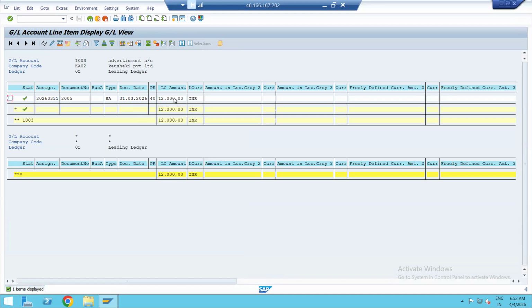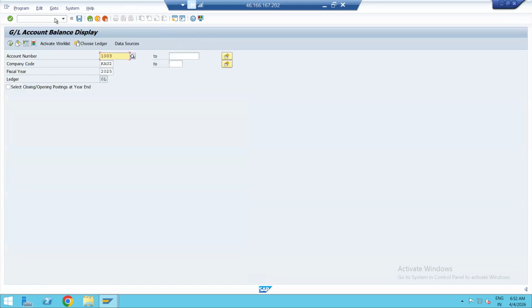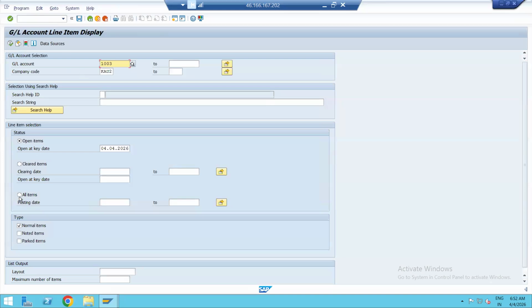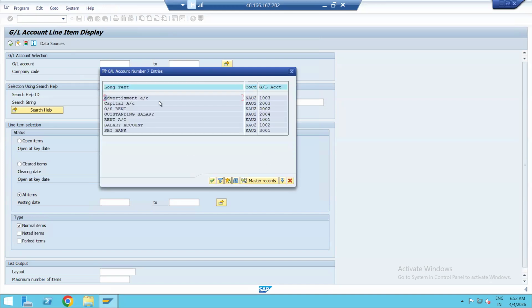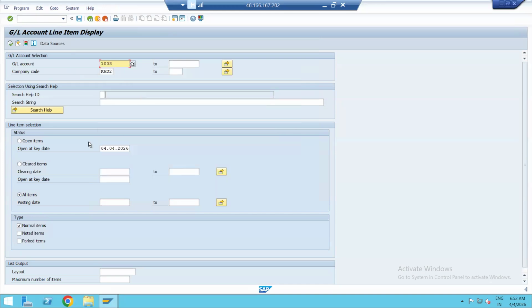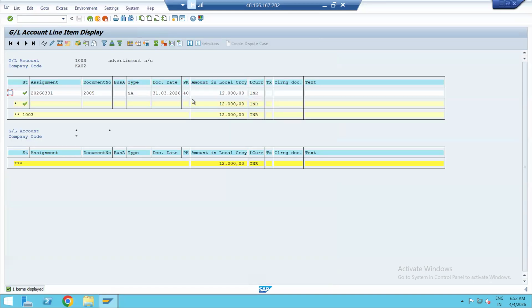If I want to display this report separately, that is called the GL line item report. You can do one thing: FBL3N. Why did I enter 3N? Because 3N is for the GL line item display. We need to select the respective ledger, which is our advertisement. We can click on the search button or press F4. Select advertisement, company code, all items, and click on execute. You will get the ledger details.